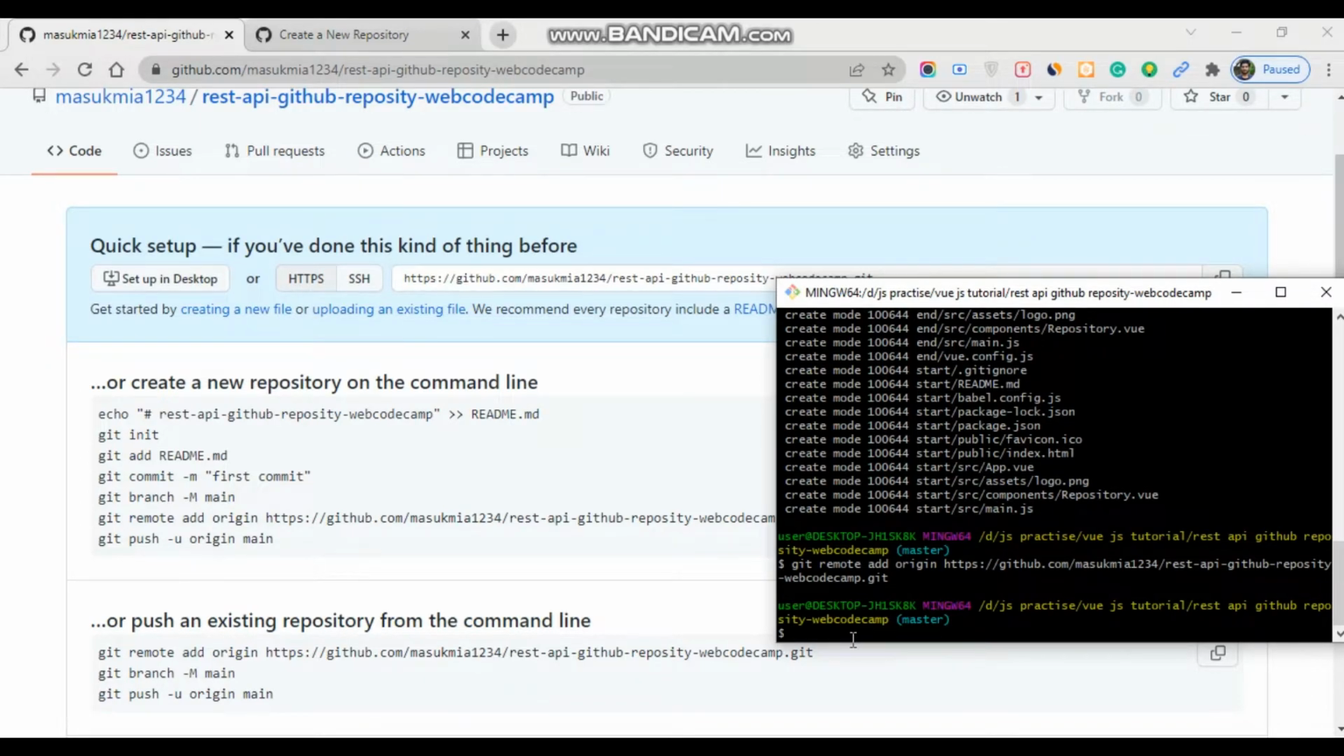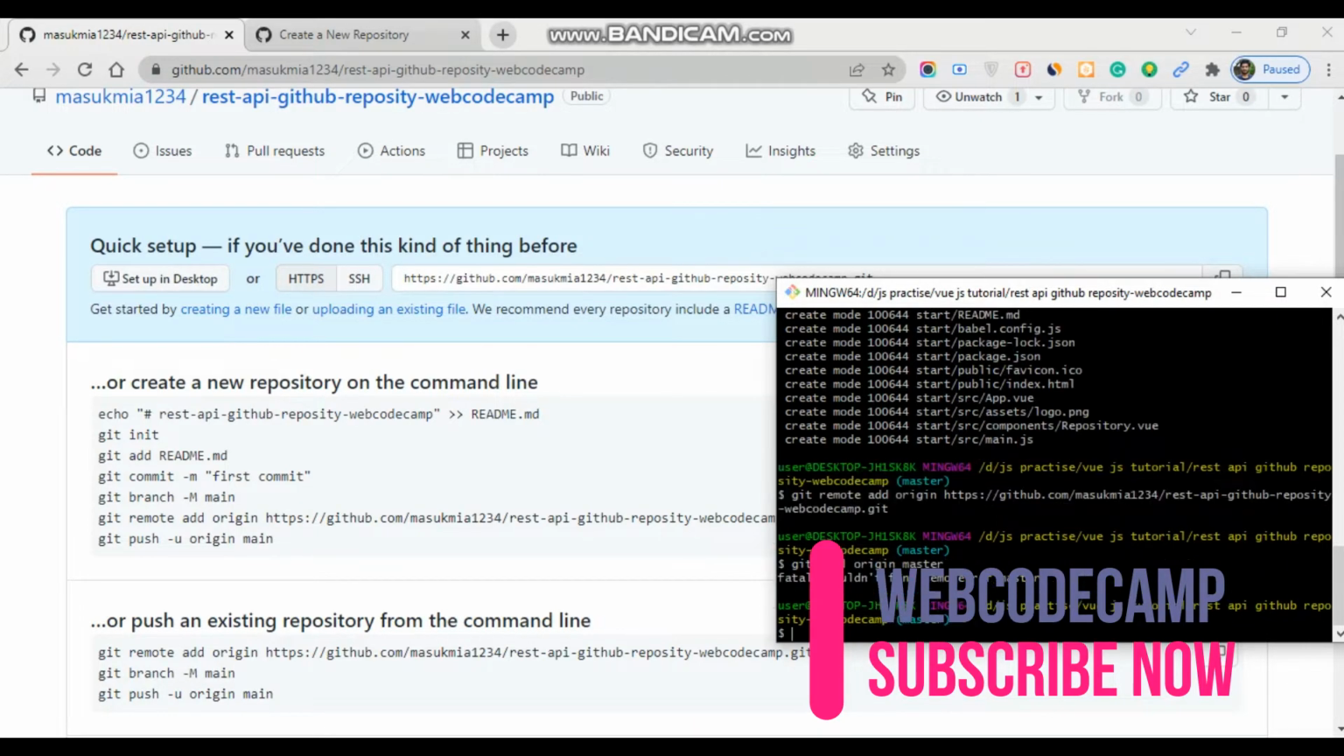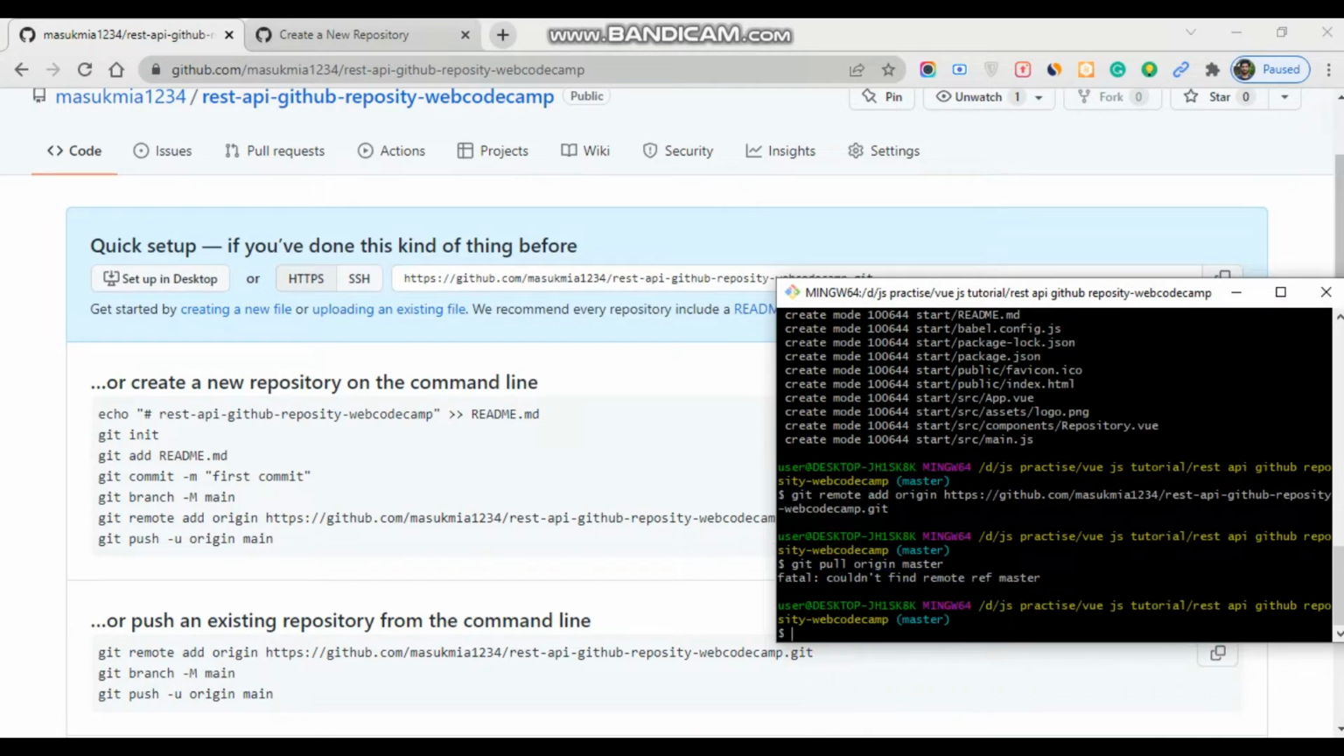Okay, then you will type git pull origin master. Okay, then click enter. Okay, then git push, that's the main line, and it will push your project to GitHub.